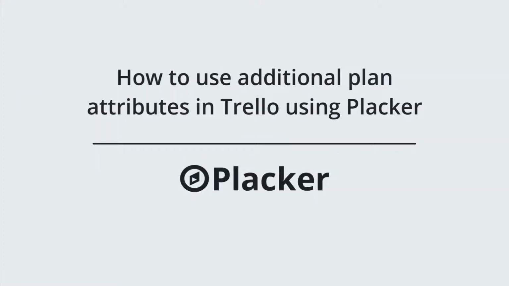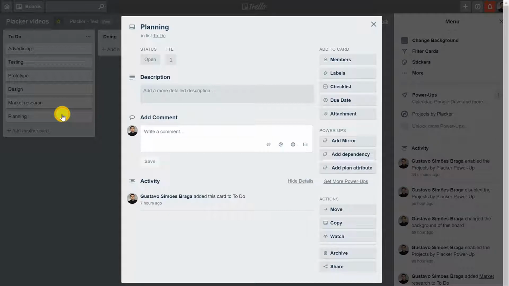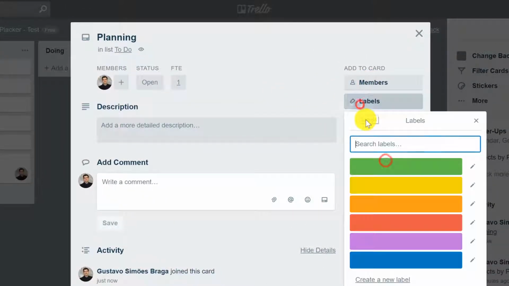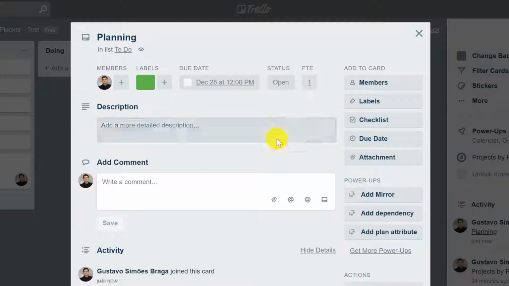In this video, you will learn how to use additional plan attributes in Trello using Placker. First, click a card. You will see that Trello provides some attributes such as members, labels, checklists, due dates, and attachments. All of these attributes provide information that is valuable for you to manage your team. But sometimes you need more, and that's when the Placker power-up is very useful.